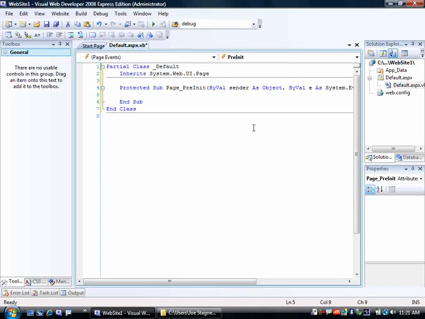The kinds of things that you would use the page pre-init event handler for are to set things that are global to the page, like if you're going to dynamically set a master page or a theme property, for example. Maybe you're making a decision based on the geography or the time of day or the day of the year or what have you. You could dynamically set a master page or a theme property here in the page pre-init event handler. You could also set profile properties if you're using the ASP.NET Profile system.